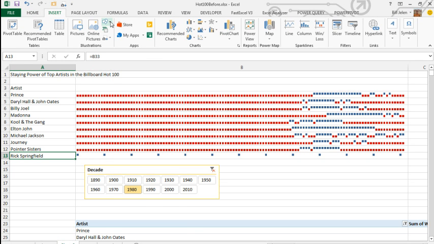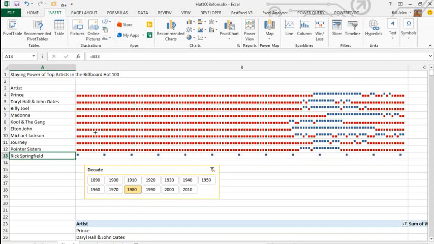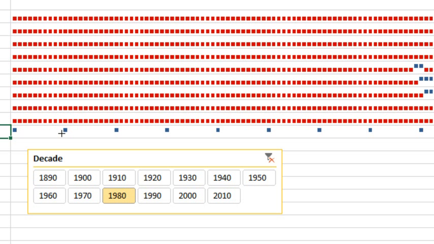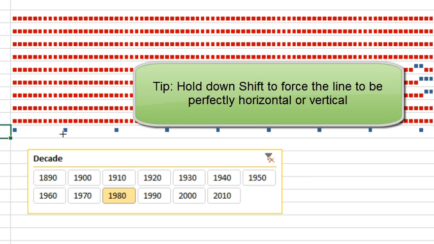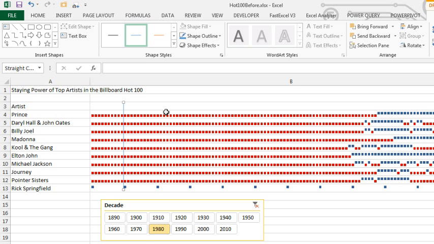So here on the Insert tab, there are all kinds of different shapes that we can use. It's amazing, but I just want a simple little line here. So we'll choose the line, and I'm going to draw a line right here at the start of the 1900s. I'm going to hold down the Shift key. That forces the line to be drawn straight. I'm going to go one line above because I'm going to have labels up there in row 3. All right, so there's my line.